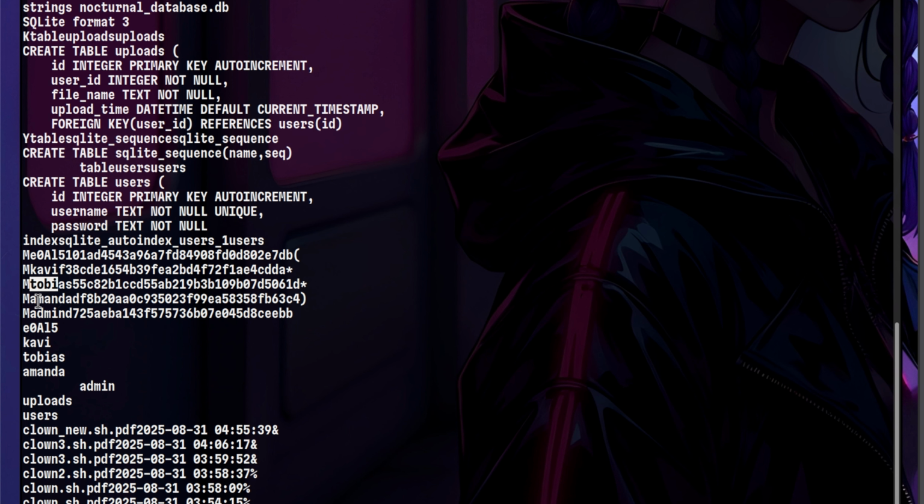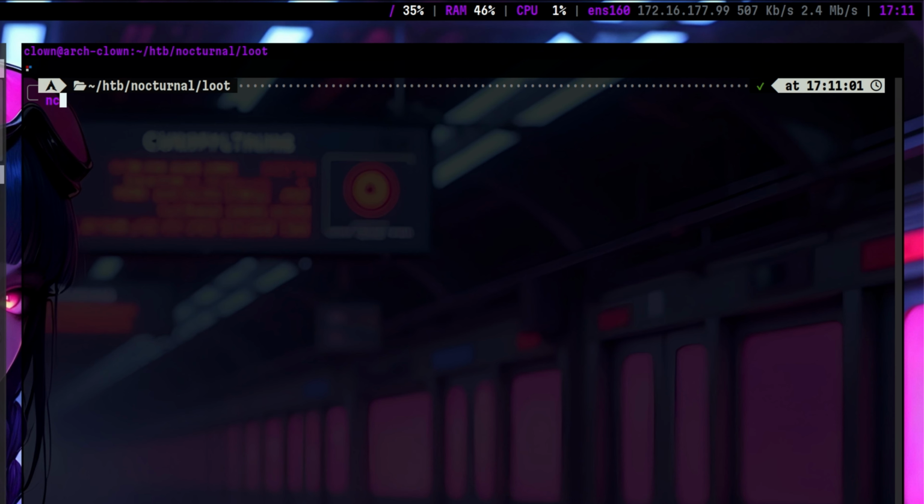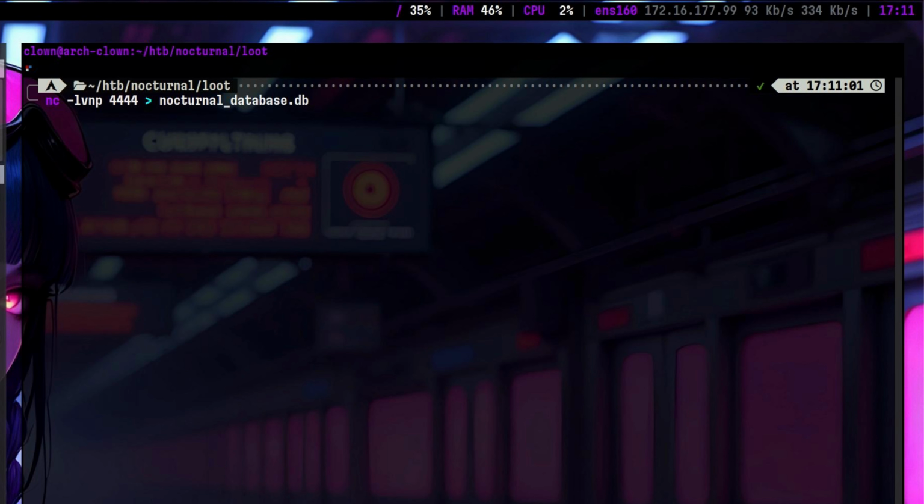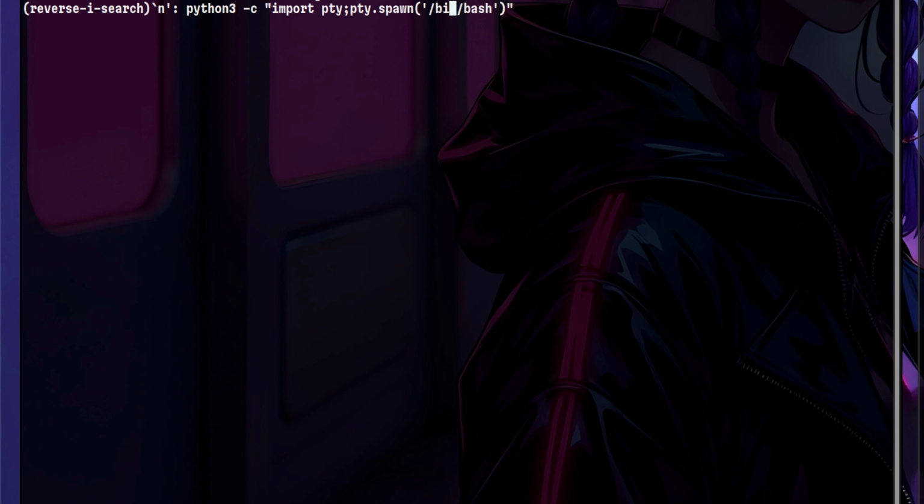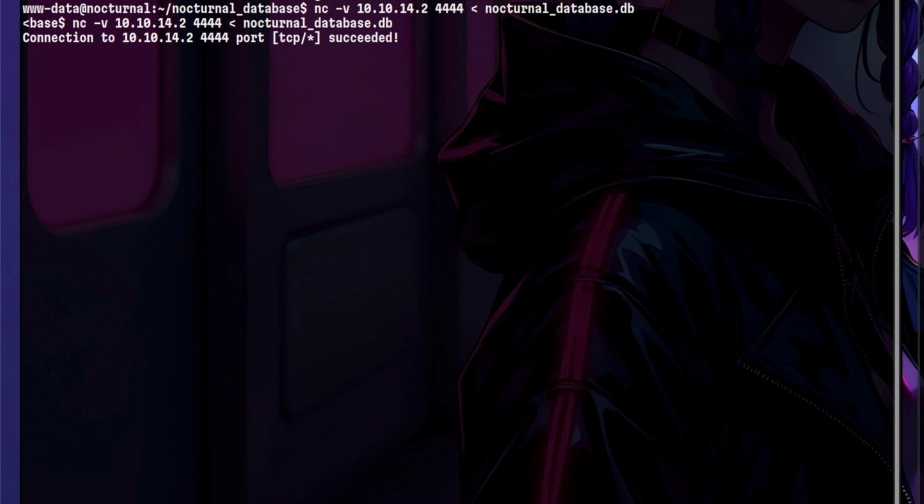We can transfer this to our attacker machine to inspect further. Let's use netcat to easily transfer this. We can open a listener on our local and redirect the output to a file. Then inside the victim machine, we can perform a similar command, but in reverse.